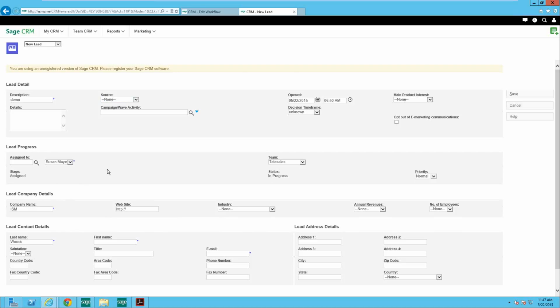Also on the screen right here, some of these fields, you can actually add to them or take away. So for an example, if you don't want to use source, then you can edit source, change it to something else that actually pertains to your company, or if you have another field that you're wanting to capture, Sage CRM allows you to do that, and I'll show you guys that a little bit later on.